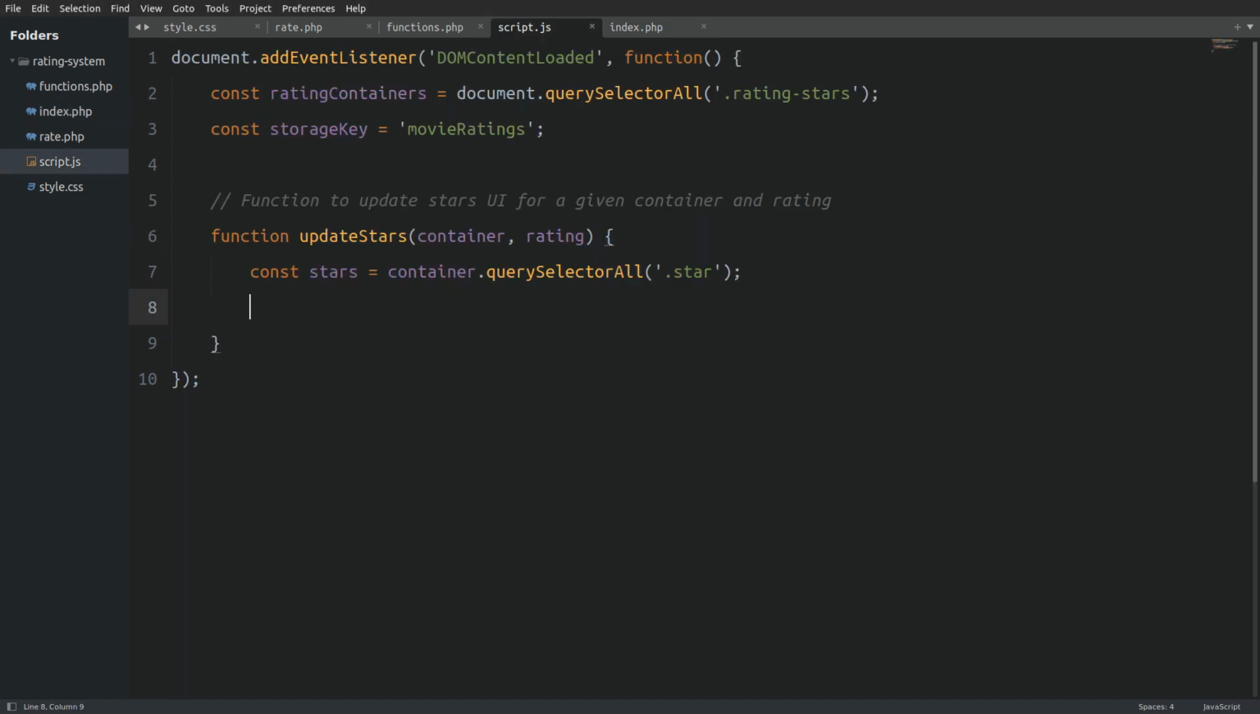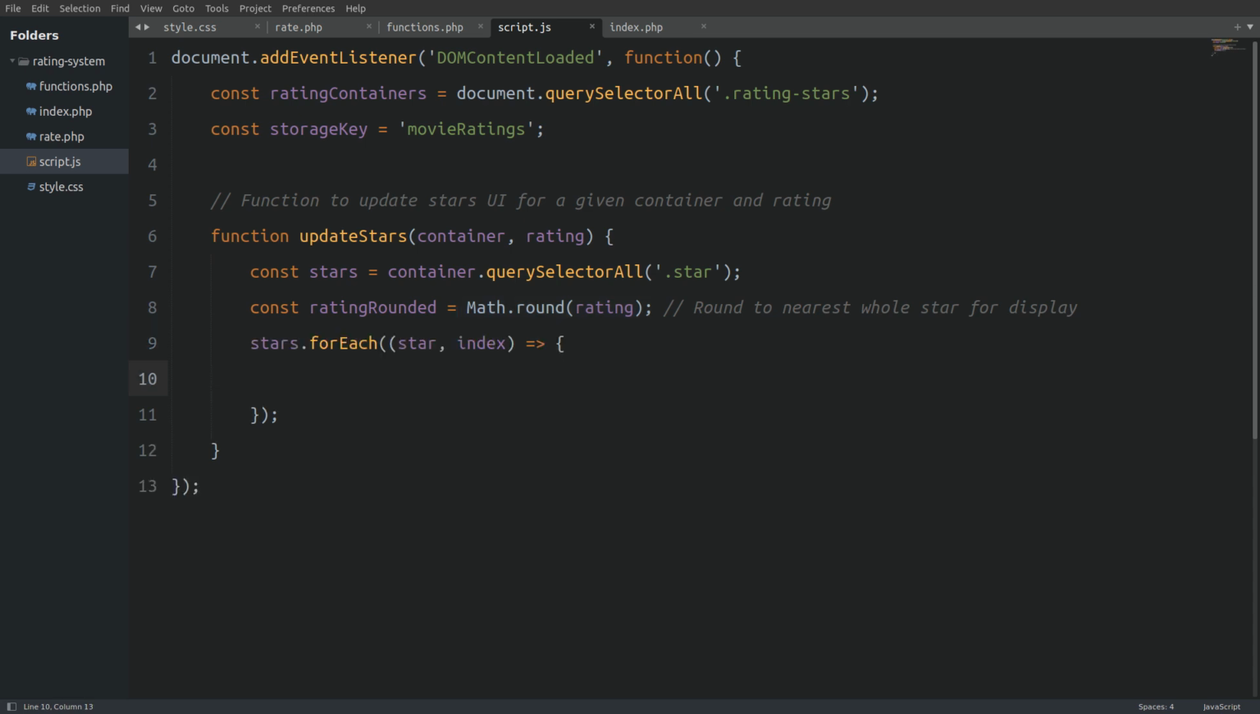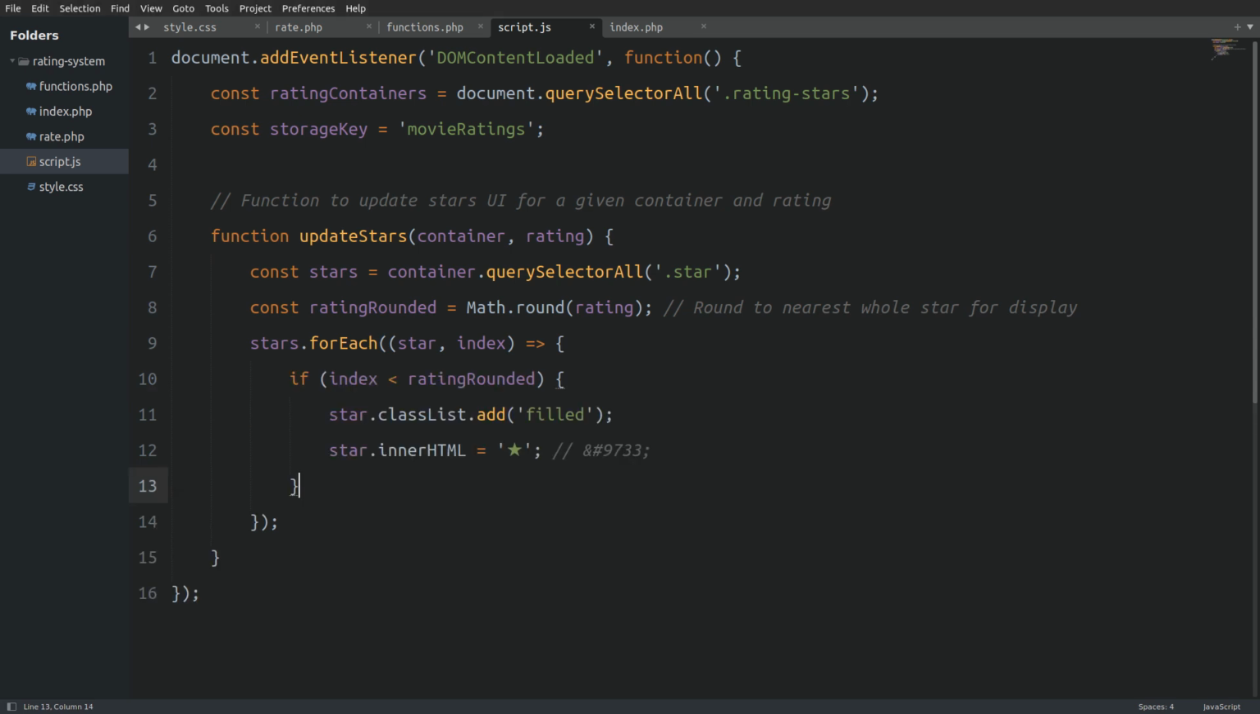Inside the function, we will access all span elements with a class of star from the given container and store them in the stars variable. Next, we'll take the rating and round it to the nearest whole number because we can only fill whole stars. Now we loop through each of the stars using a forEach loop. The loop gives us access to each star element and its index. Inside the loop, we'll use an if statement to check if the star's index is less than the rounded rating.